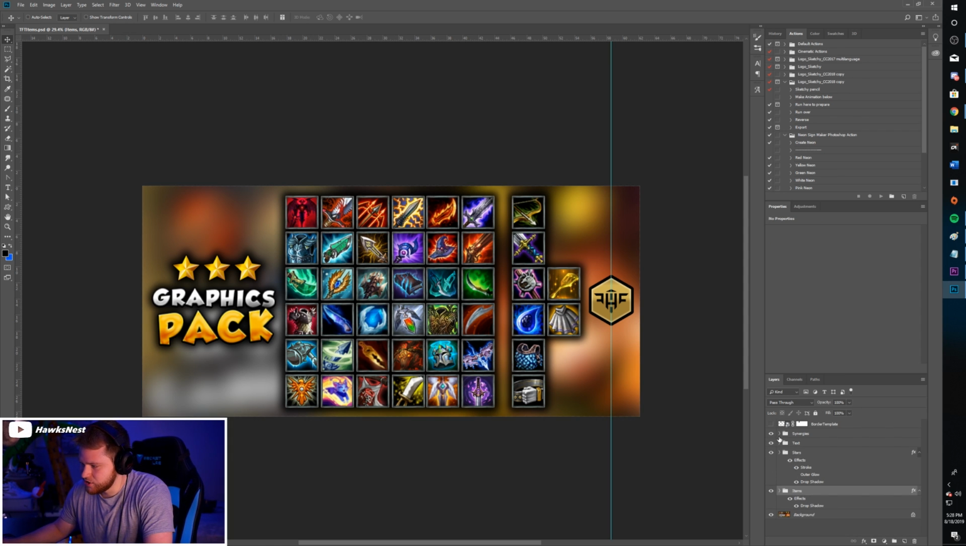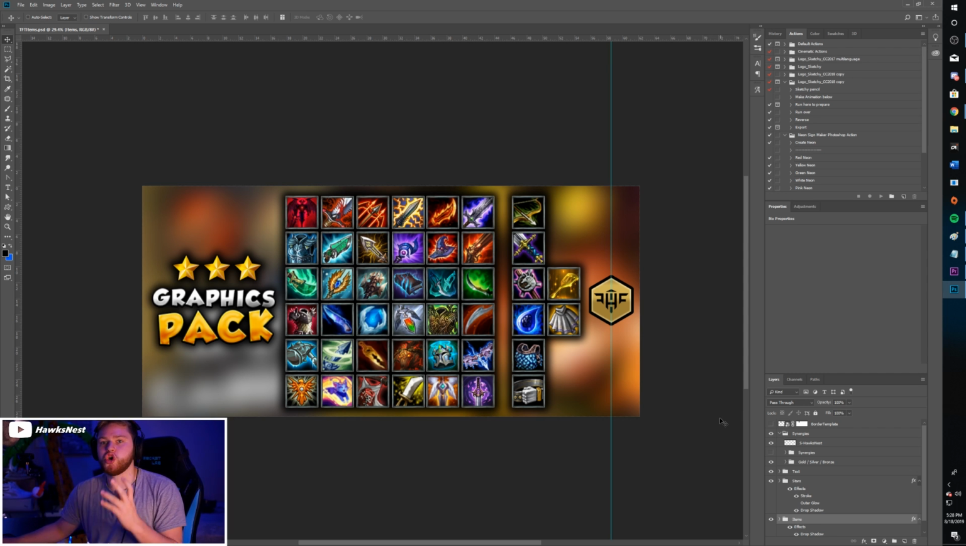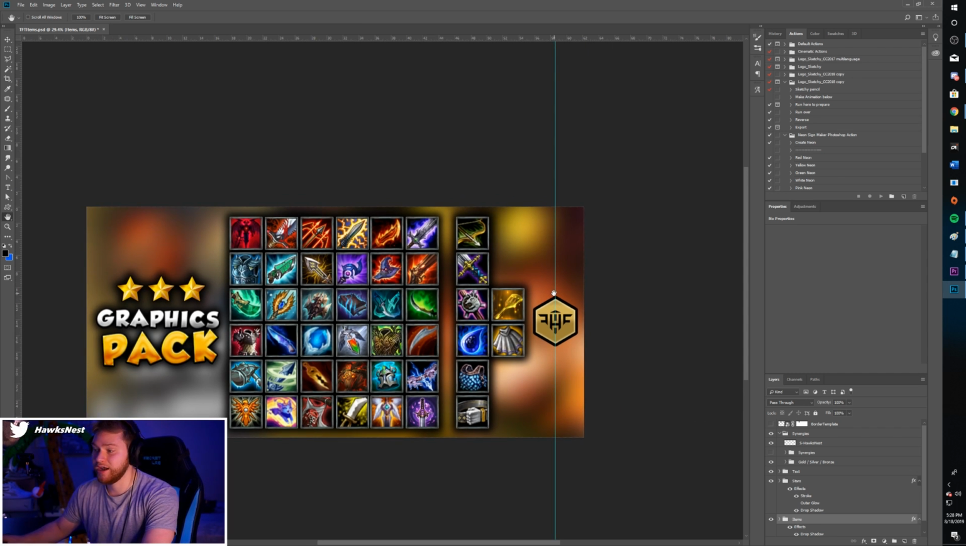All right, so that's items. Now, synergies. This is where it gets a little bit more complicated because there's so many potential synergies that it took a while. So, number one, I actually recreated every synergy. None of this is a screenshot.